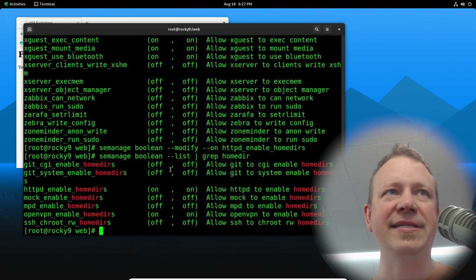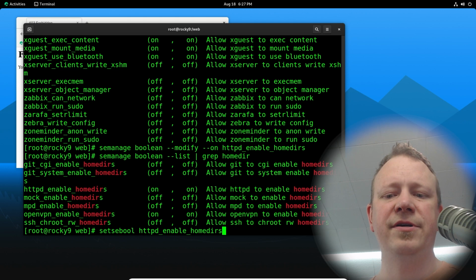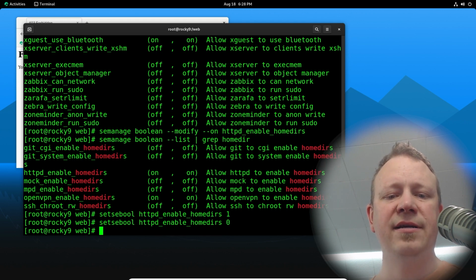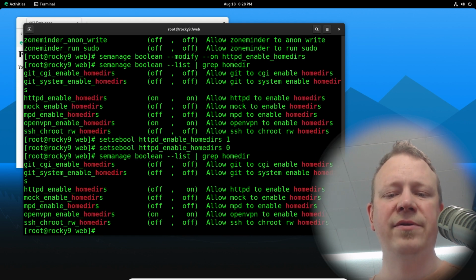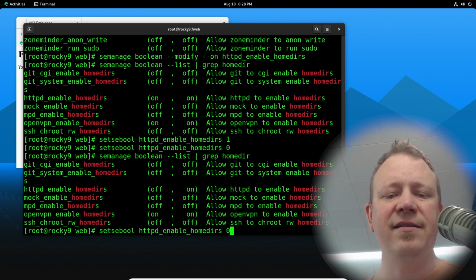So you can change it using a different tool. We can change it in real time, just like with ChangeCon. We could change it in real time using setsebool httpd_enable_homedirs. I'll say 1 to enable it, and we could say 0 to disable it. And now if we do the grep thing, we're going to see that it's off. But by default, it's on because we set the default when we used that semanage command.